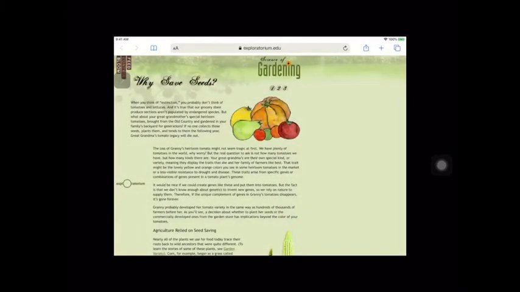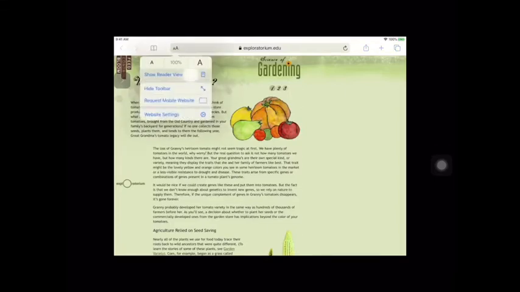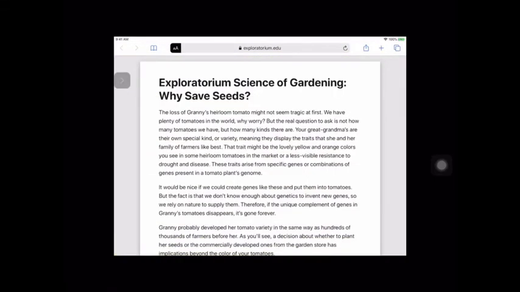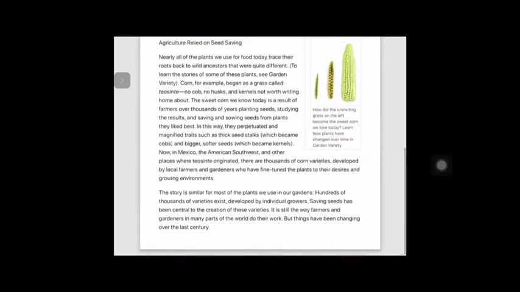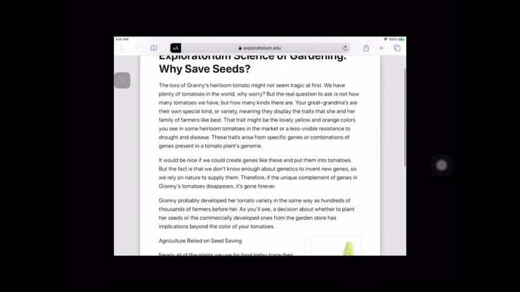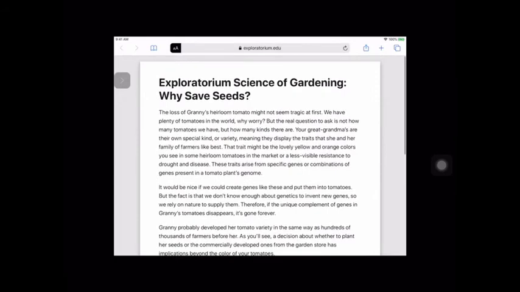Notice the reader view icon that looks like two capital A letters at the left end of the address field. When I tap the icon, then tap Show Reader View, you'll notice that this results in a nice clean page with a single column of text to read, and the images that go with the text are still there. Note, if Show Reader View is dimmed in the window, Reader View isn't available for the page you're looking at.